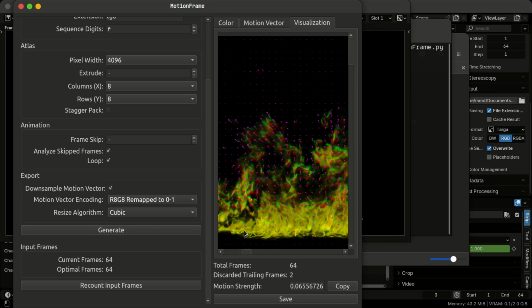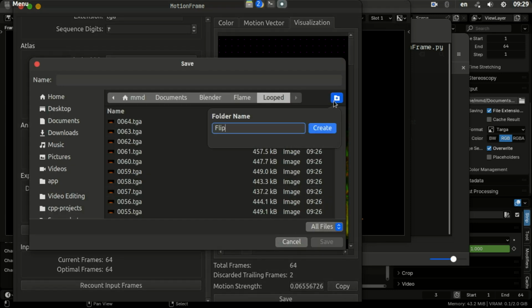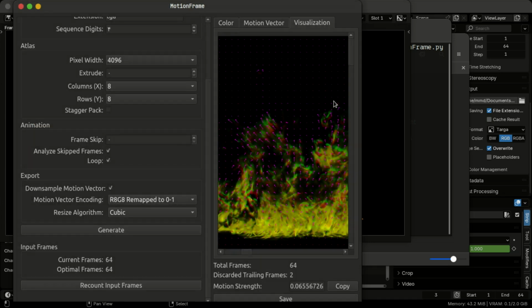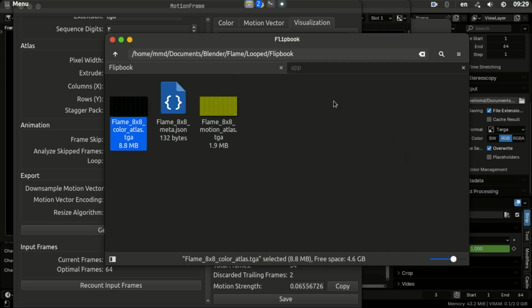Alright, so here is our flipbook, and it also generated a motion vector texture, and the motion texture will be used for frame blending. So let's save this, and I'm going to create a new folder called Flipbook, and in this folder we're going to call this Flame 8x8. So this is an 8x8 flipbook texture, and let's save that. And here we can see that we have an 8x8 flipbook texture.